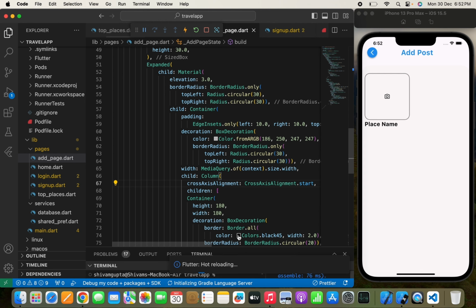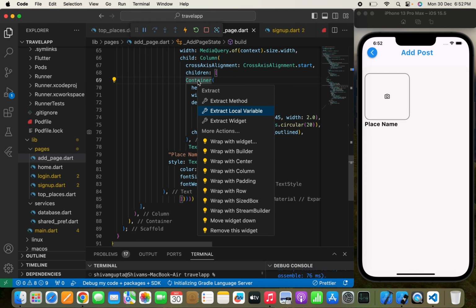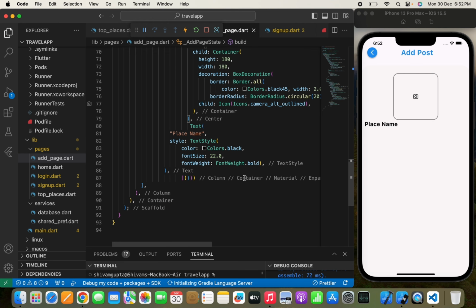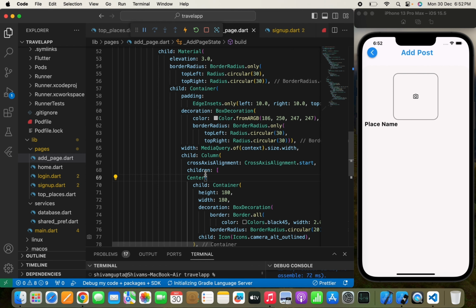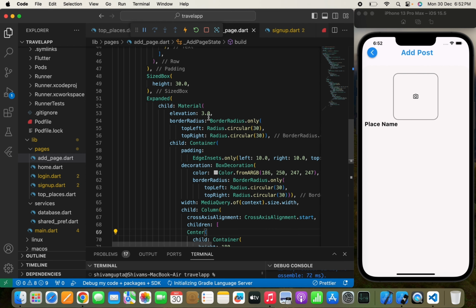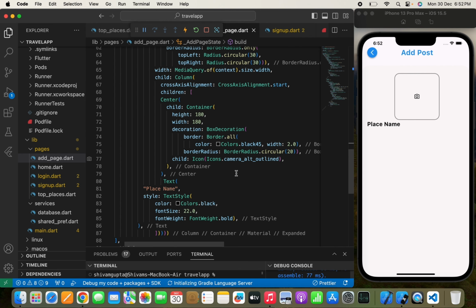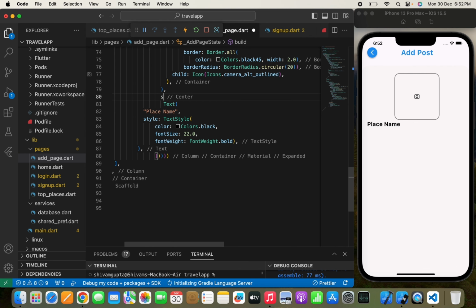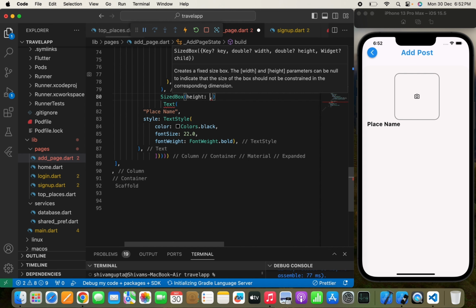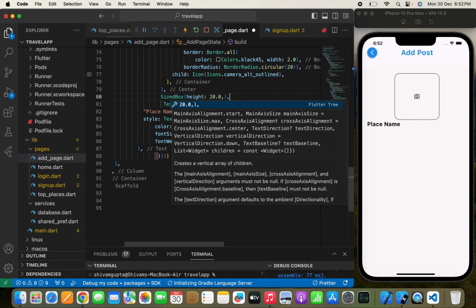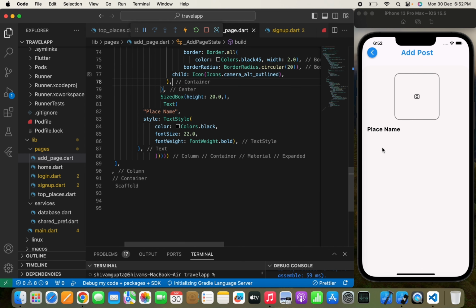Now we need to center it, so we'll pass the Center widget. We need to provide some padding also. So let's pass the padding here itself. So left 20.0, and we can provide a space from the top. So use a SizedBox, height 20.0, something like this. Yeah. Now here you can see the place name. Now we need to allow a text field to enter the place name.